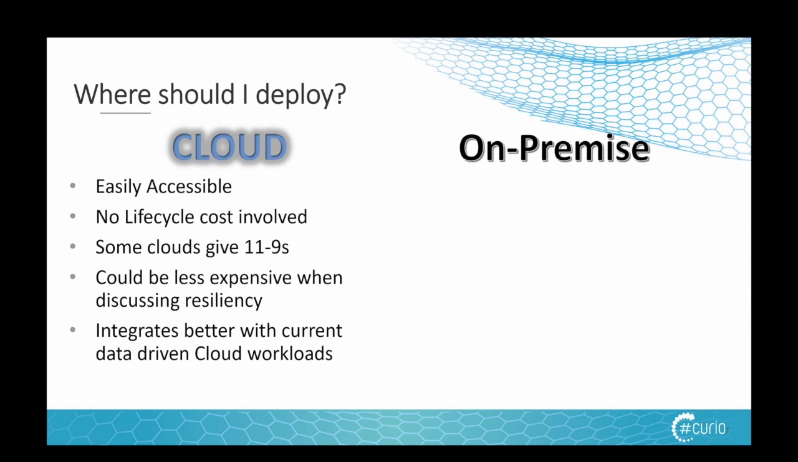And obviously one of the big things about cloud is, where's most of your workload? Where's that application, data-driven AI and machine learning happening right now? Probably happening in the cloud. So if it is, it's a better environment to put your object storage in right now.